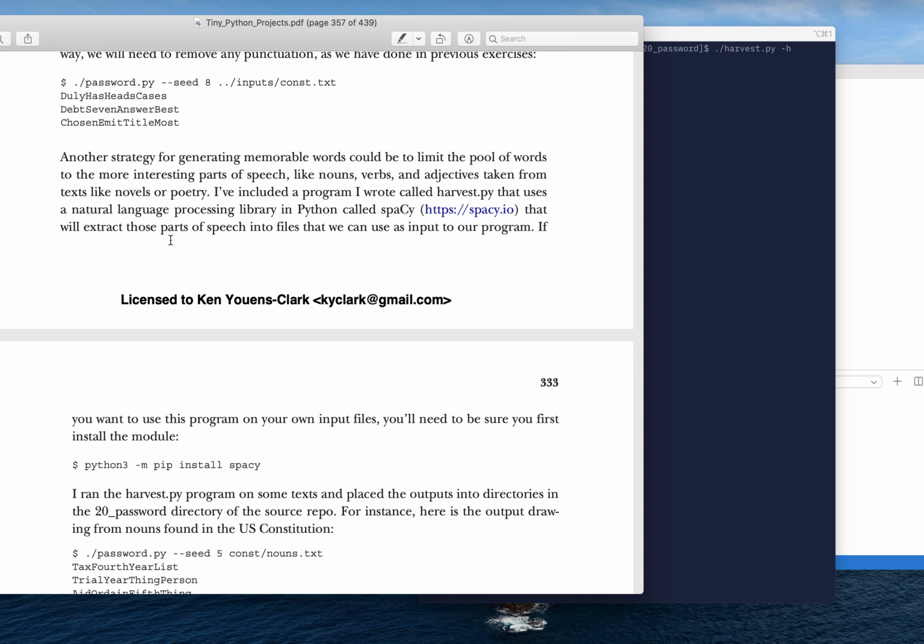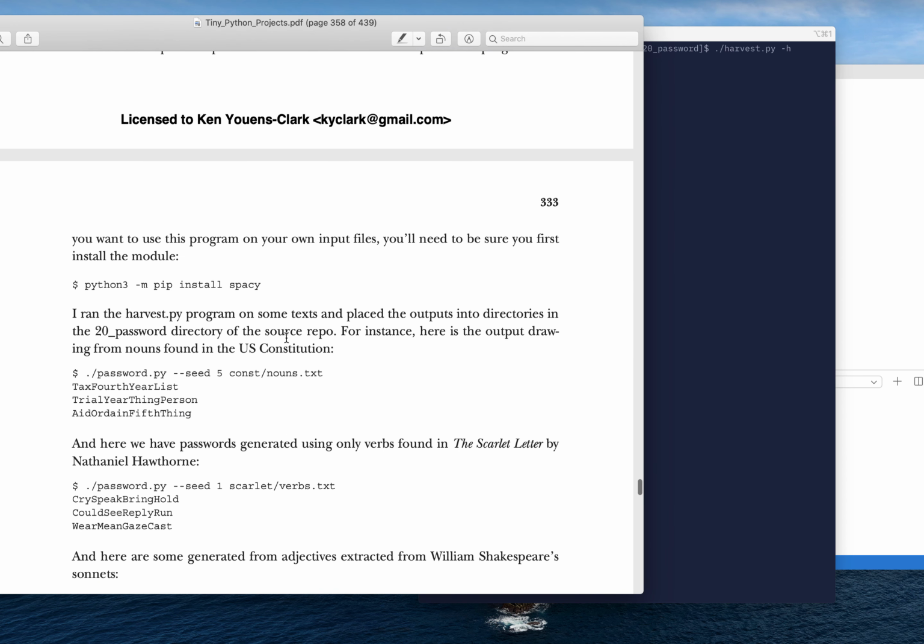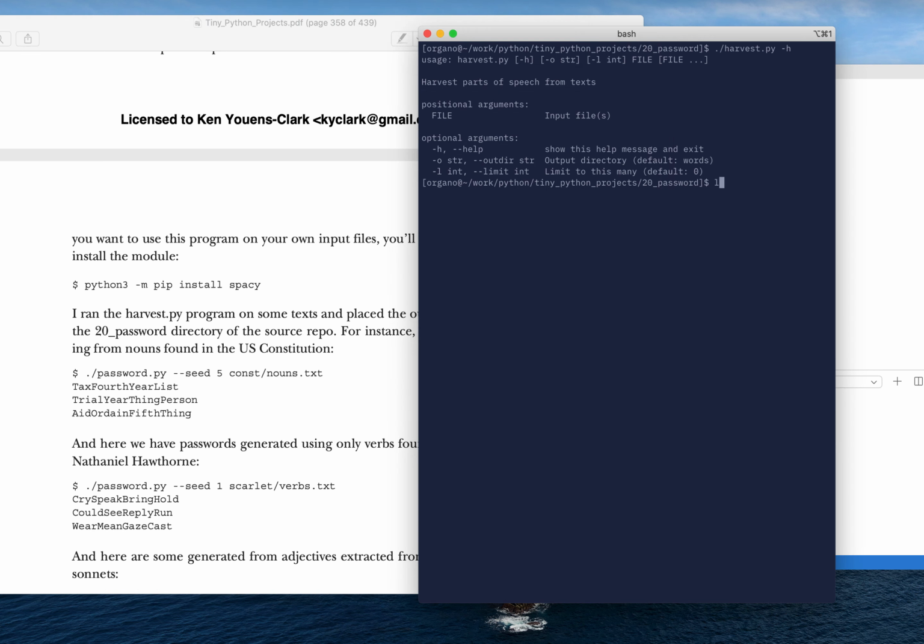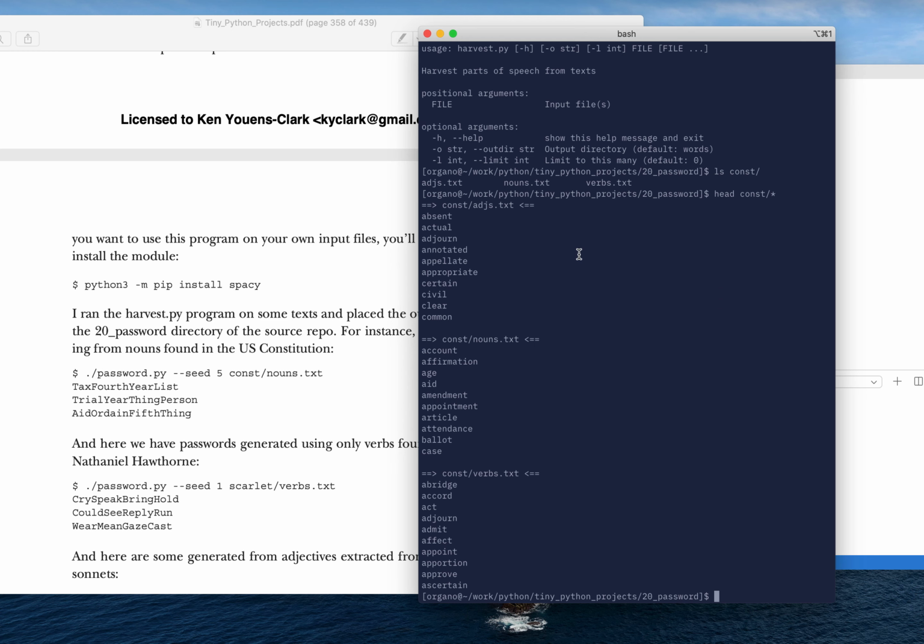And I've included that for you under a directory here called Constitution, and if we look in the Constitution, you'll see that there's a nouns. Let's just look at the head on all of those. For the adjectives, these are the adjectives that spaCy found from the U.S. Constitution. Here are some of the nouns, and here's some of the verbs. And so if we used one of these files, for instance, it might be an even better passwords that we're generating.